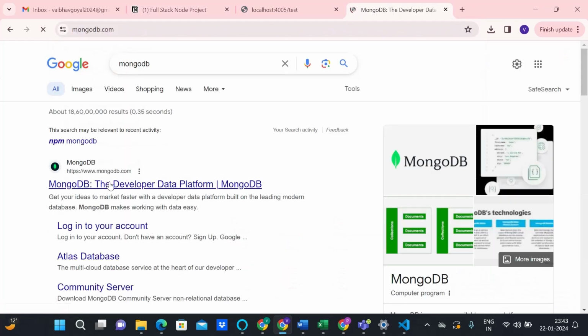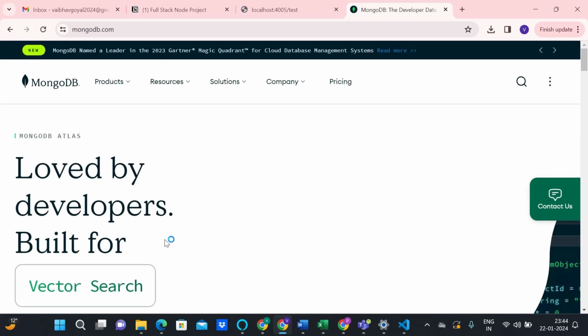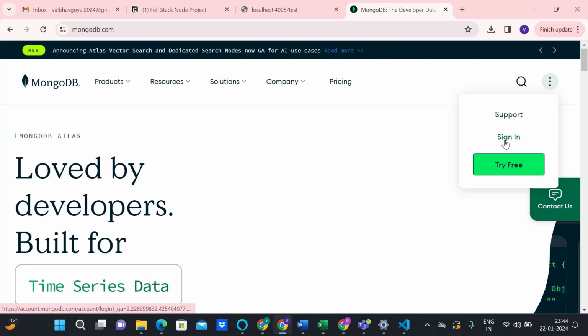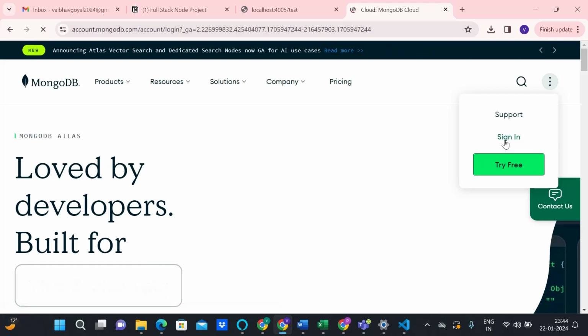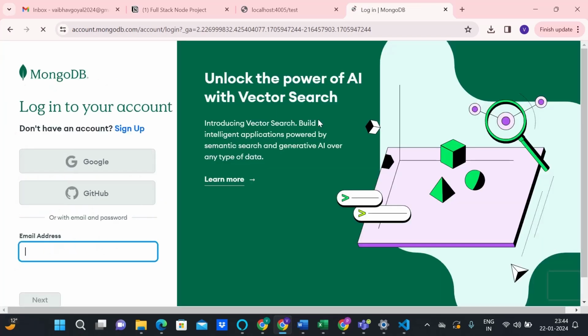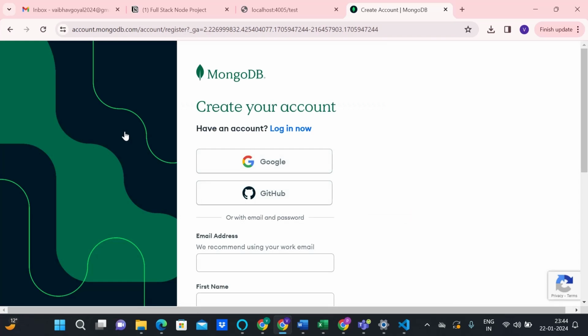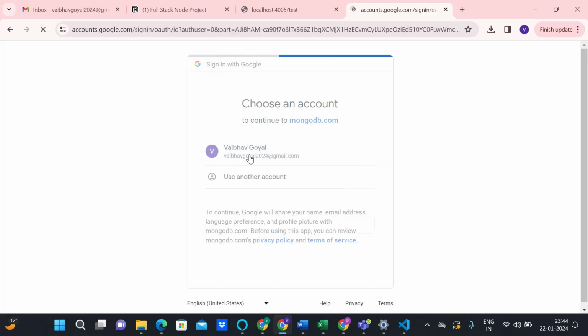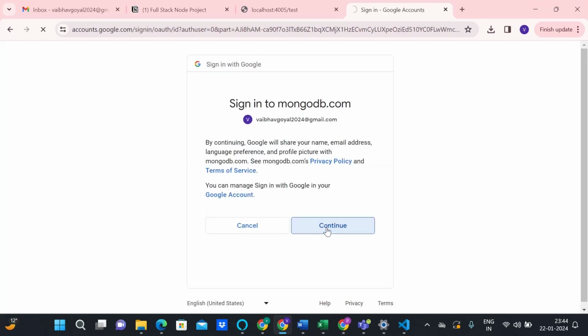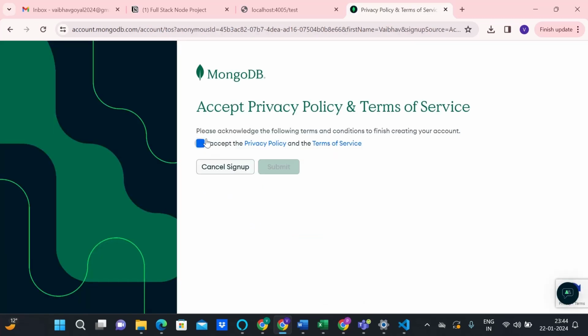You can go to the official website of MongoDB. Here we'll do everything step by step. Don't worry. Now here we'll create our account, sign in, try free, whatever. We are going to use the free version only. So we'll sign up. I'll use Google sign up. I'm putting my Gmail. I'm doing the sign up. Continue. I'll accept the things. Submit.